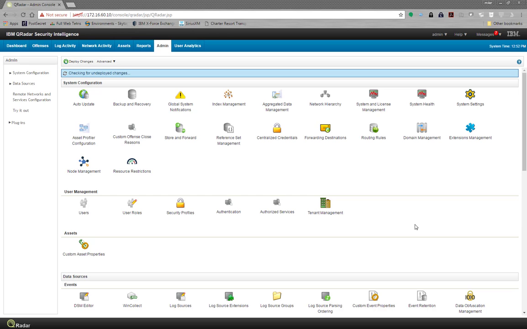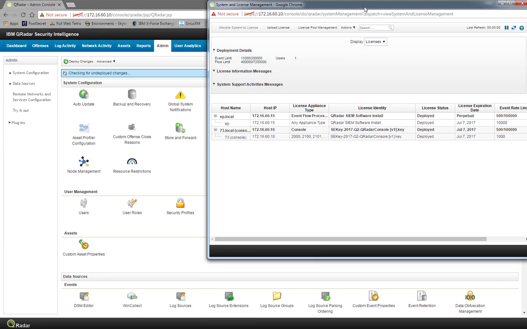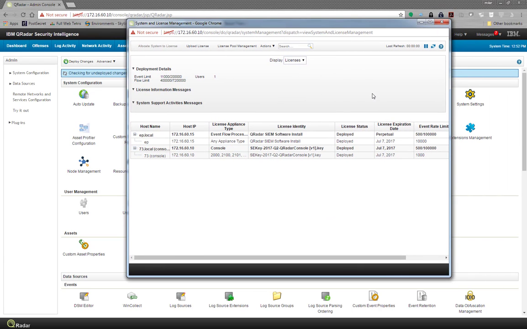So what I've got up in front of me is a pretty well standard Qradar admin screen, and I am in 7.3, and I'm going to click into my system and license management here. I want to talk about both at once, so I'm going to click on my license pool management.